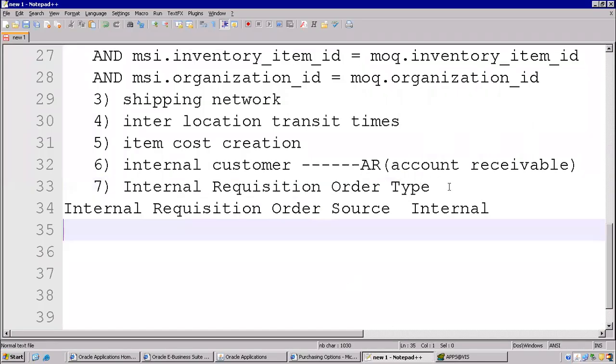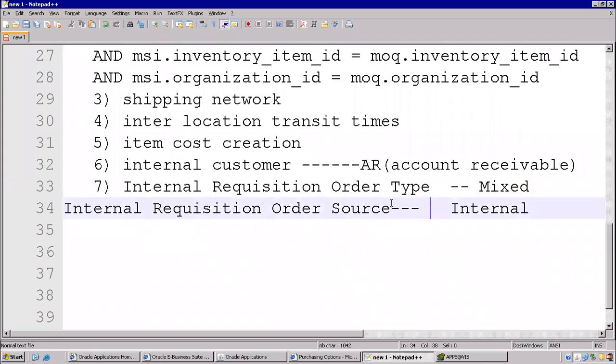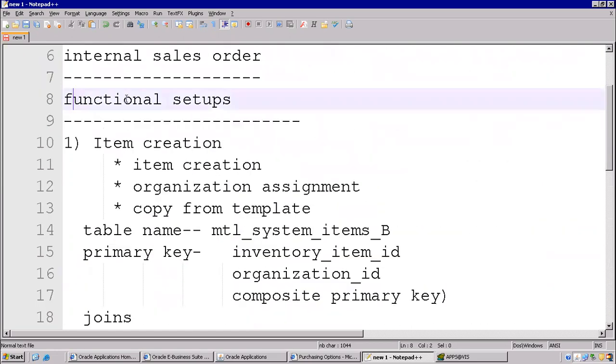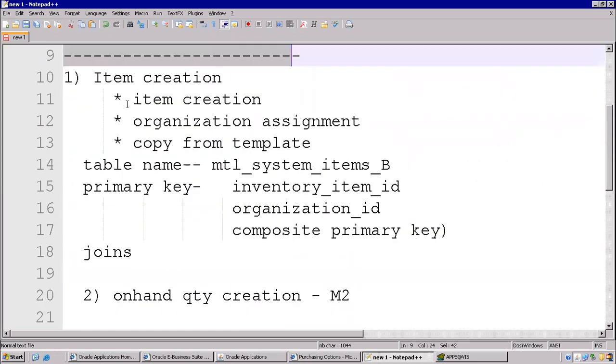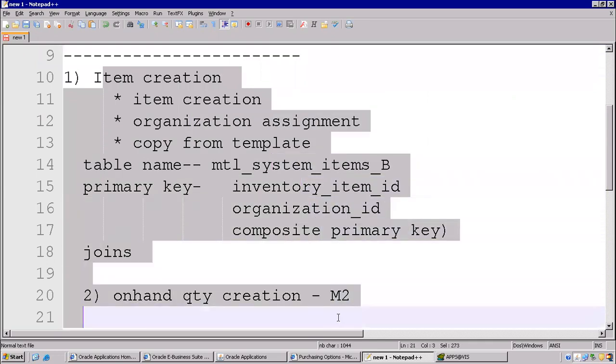Internal source requisition order type is what? Mixed sales order, and source is internal. So now the next steps are the flow. These are all functional steps only. If all the values are readily available, then you can easily work on the flow.